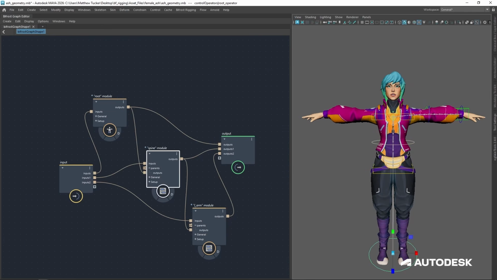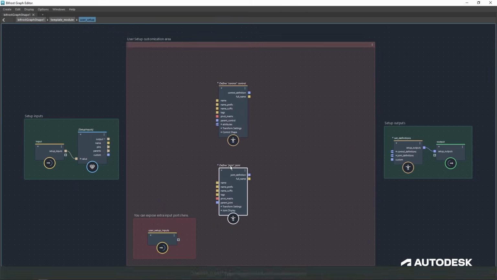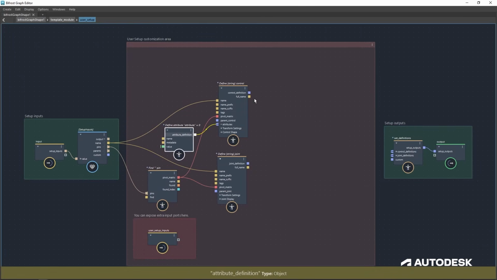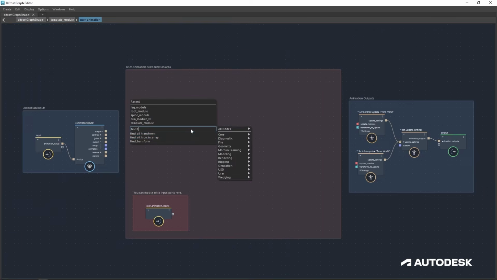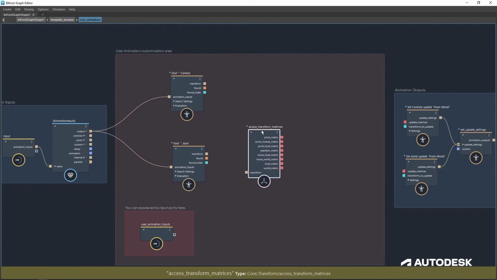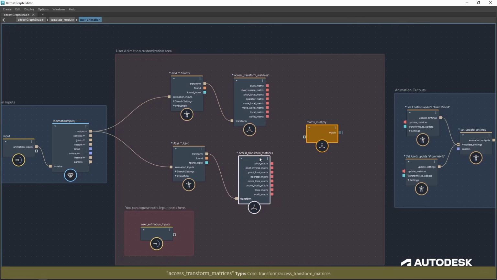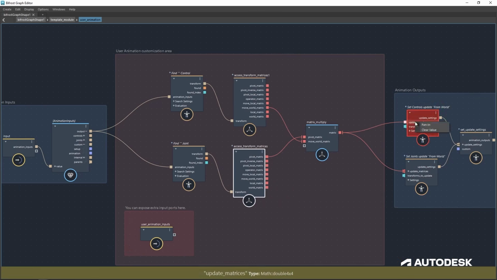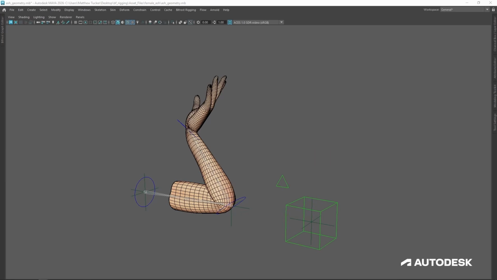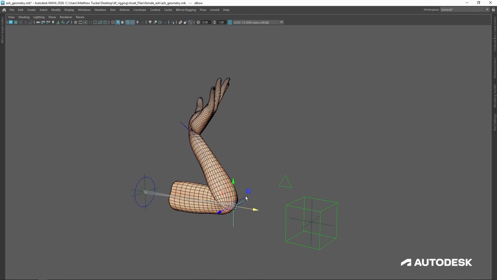We will break down the system step by step, starting with the fundamentals and working towards building your own custom modules. By the end of this series, you'll be able to confidently create custom rig modules within Bifrost, publishing and reusing them across characters and assets. Building rigs that are both flexible and production ready, all while staying fully integrated within Maya.